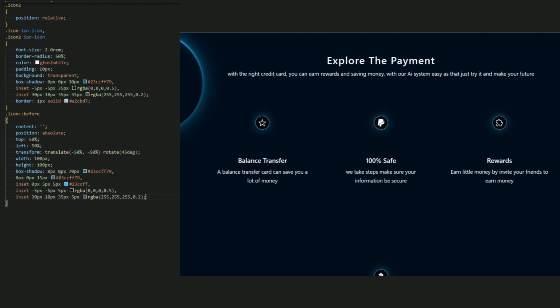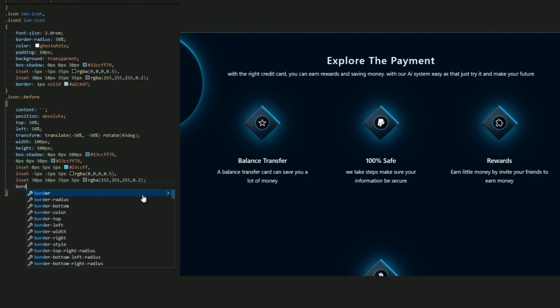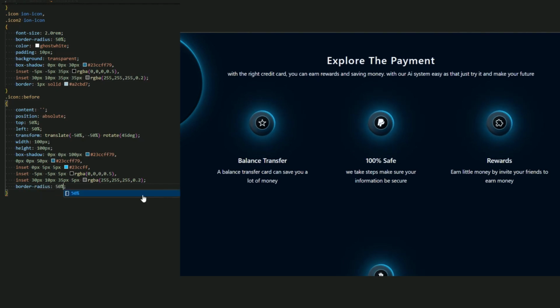Okay, 100% and 50. There you go. Let's use the border radius 15% to be a circle instead of a square. And if you want it to become a square instead of a circle, just add 15 pixels and it will be a square. But let's use a circle instead of that.